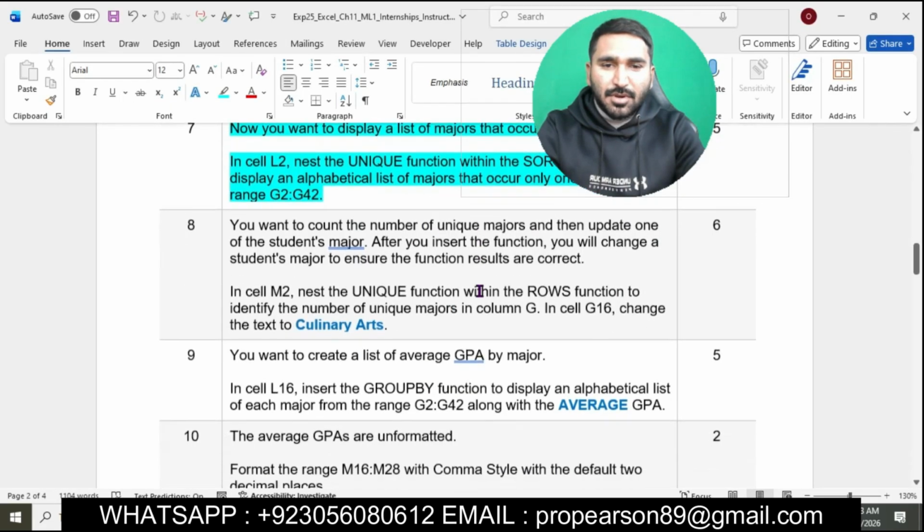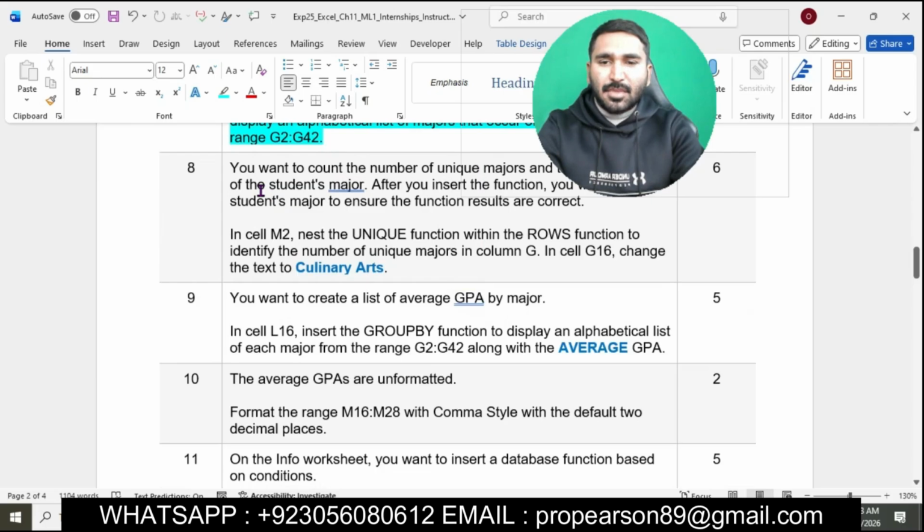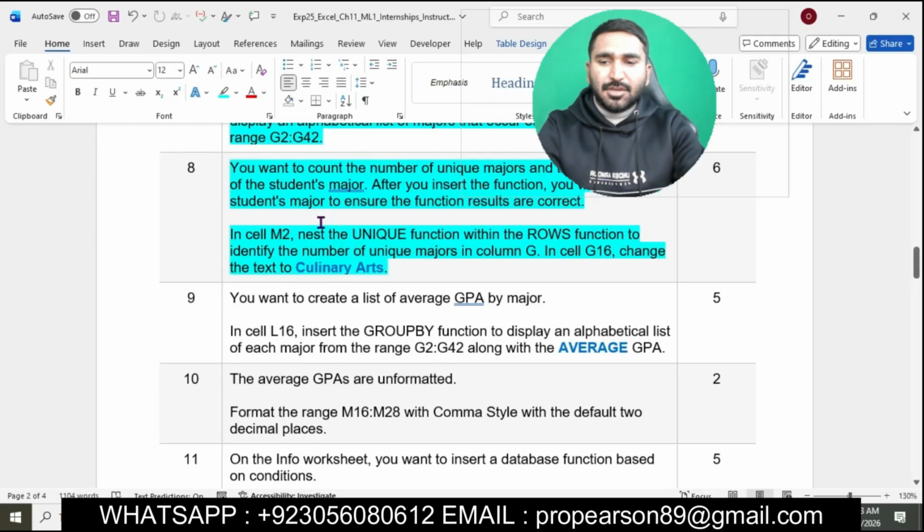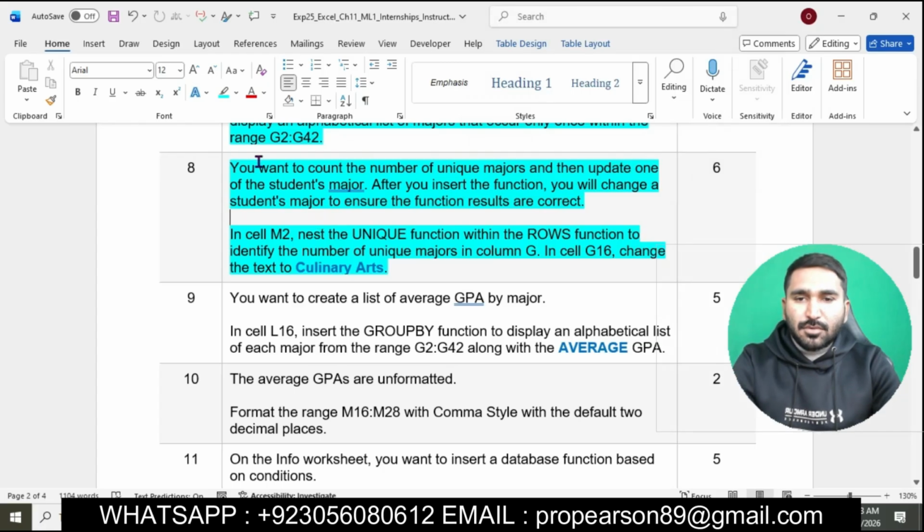So the next is question number 8. Question number 8 is that you want to count the number of unique measures and then update one of the student majors. After you insert the function, you will change the student major to ensure the function results are correct. In cell M2, nest the unique function within the rows function to identify the number of unique measures in column G. In cell G16, change the text to culinary arts.